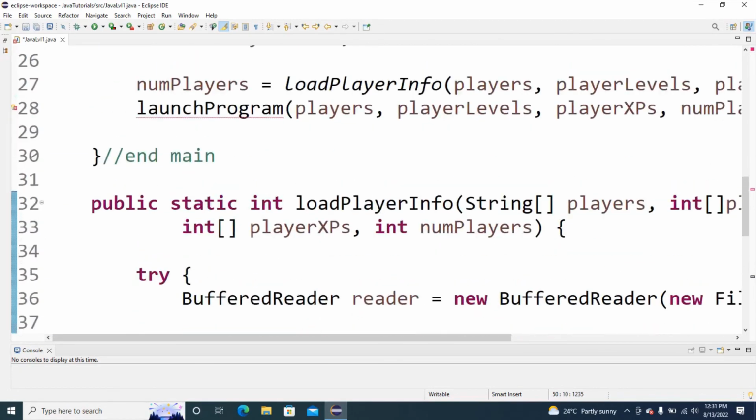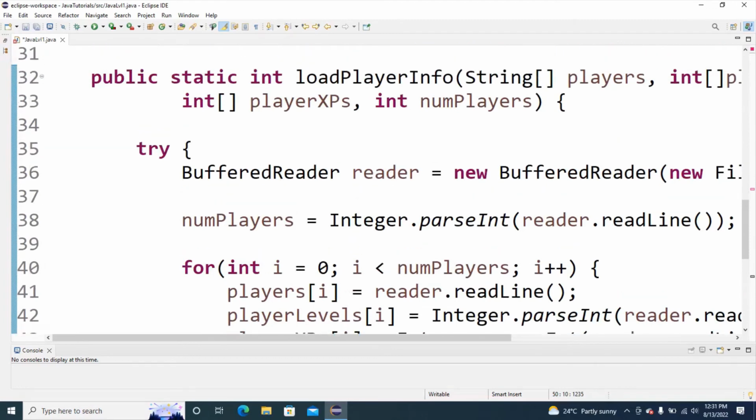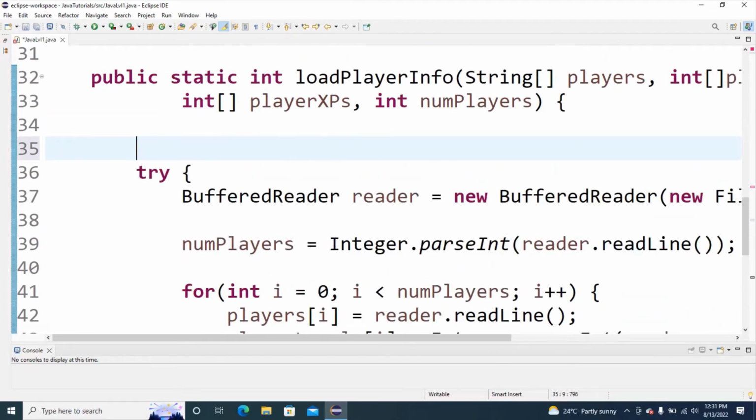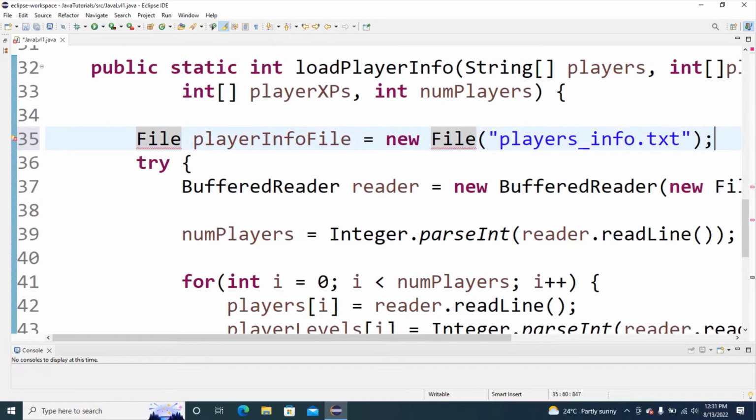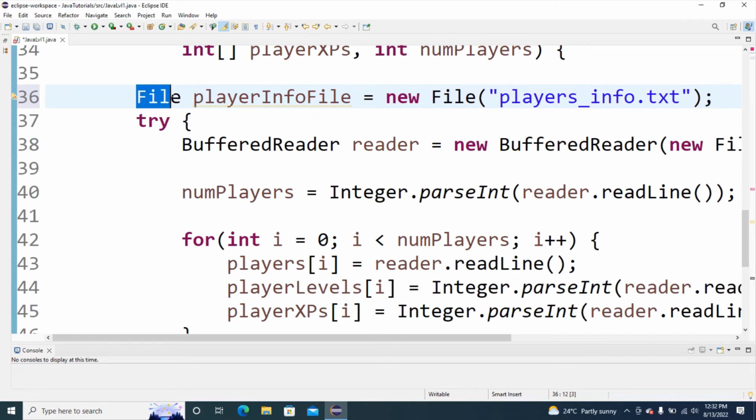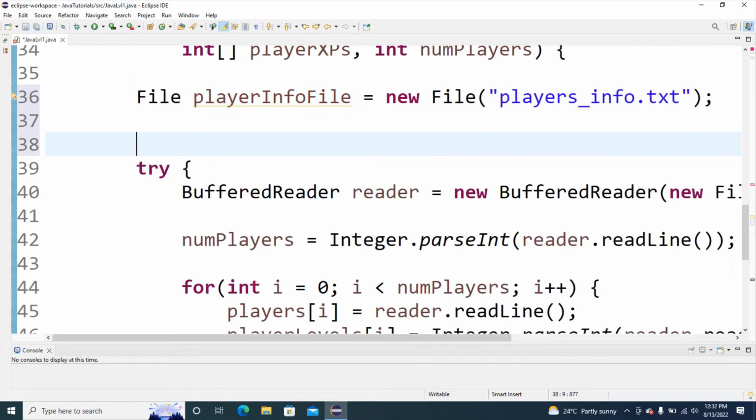And let's add one more thing onto this just to make our code a little bit more stable and robust. Let's say File playerInfoFile equals new File players_info.txt, and Control-Shift-O just to bring in the File class. And the reason we're doing this is because the File class has a really handy method called exists. So it's going to check to make sure that this file exists before trying to read it in. So we're not going to get a file not found error.